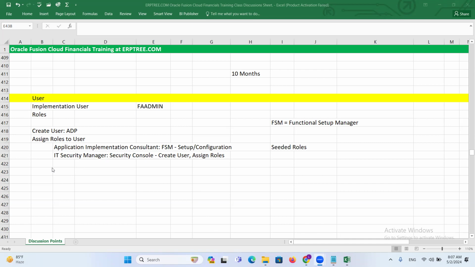In the last session, we talked about the user creation. When we work as an implementation consultant, which roles access is required? What is the purpose of each role? The roles that Oracle is providing, how do we call them? These are the points we discussed.